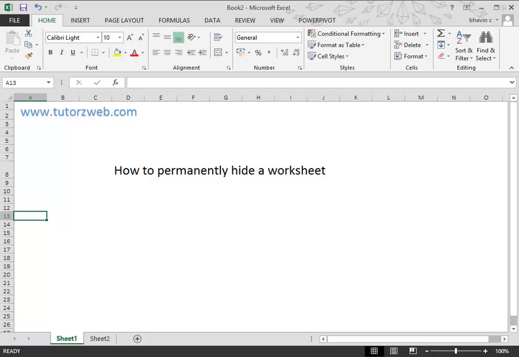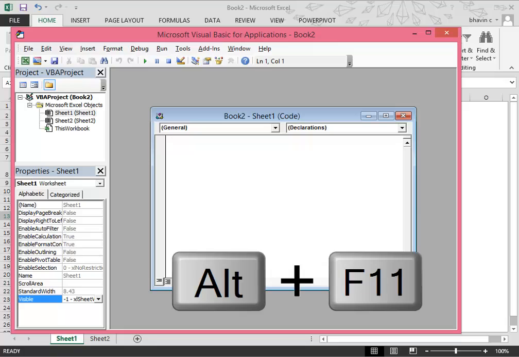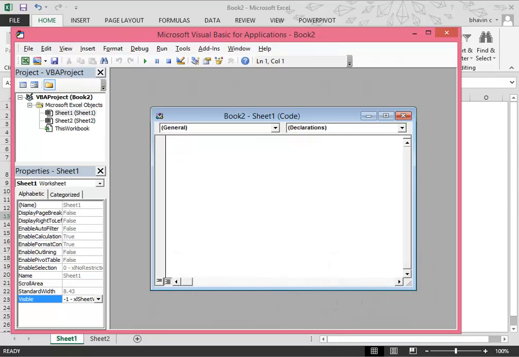In this video, we'll see how to permanently hide a worksheet. Right-click on the sheet and select View Code. Alternatively, you can press Alt F11. This will open the VB editor.